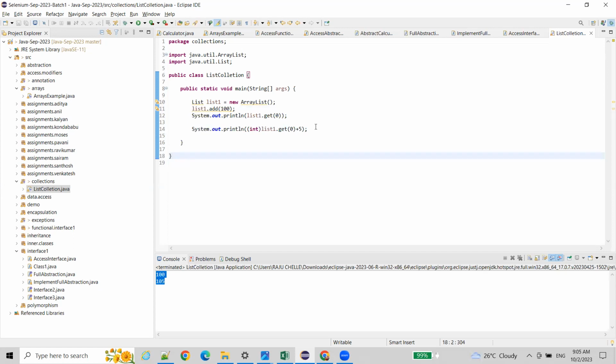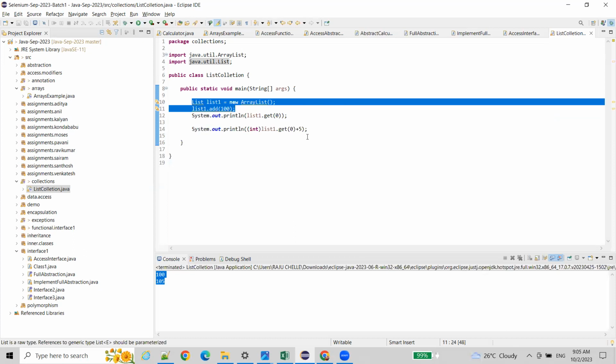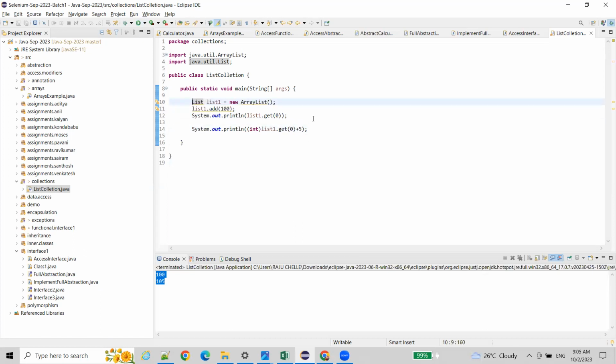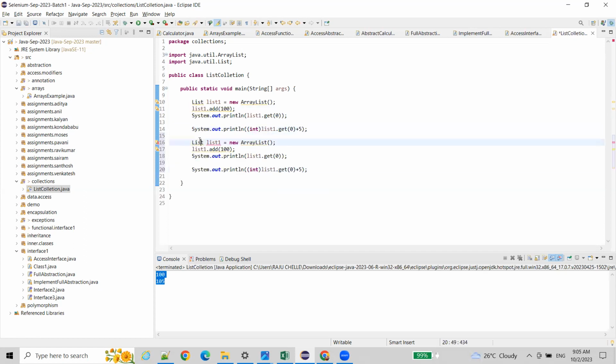Not only list, if you take the set also. So let me do the same thing with set. Okay, set is an interface.